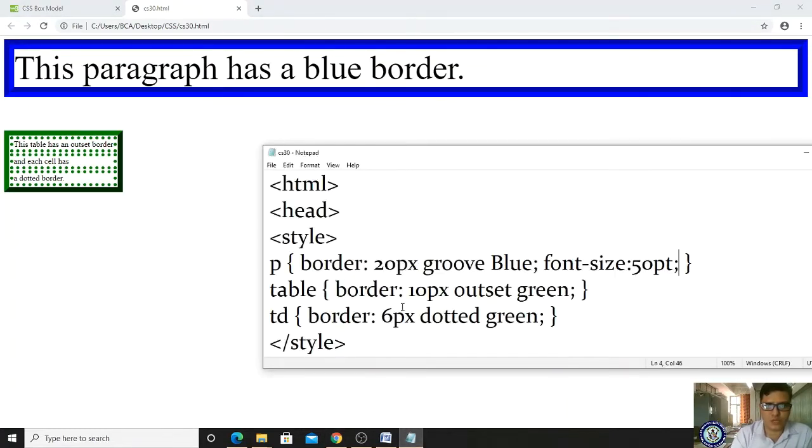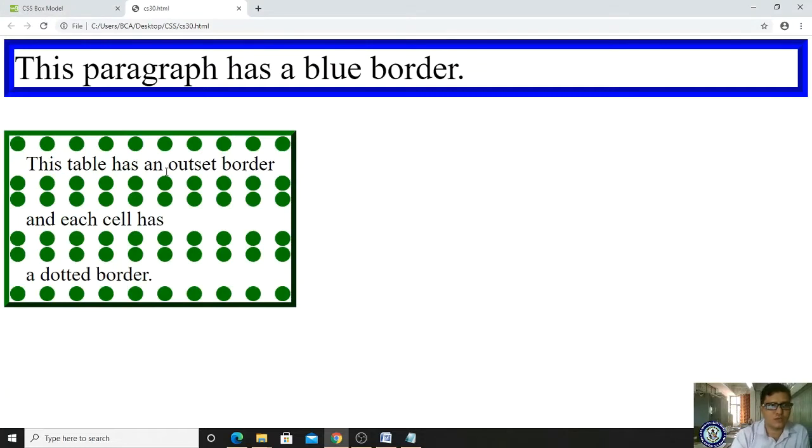And for the table also, let me make the font size 30 point. Let me check what happens. Green is happening, dotted is also happening. The table border has come, the table data border is also there, right? Instead of 6 pixels, let us make it 30 pixel. Okay, let me save it and refresh it. So now you are seeing a 30 pixel difference, and these are the borders.